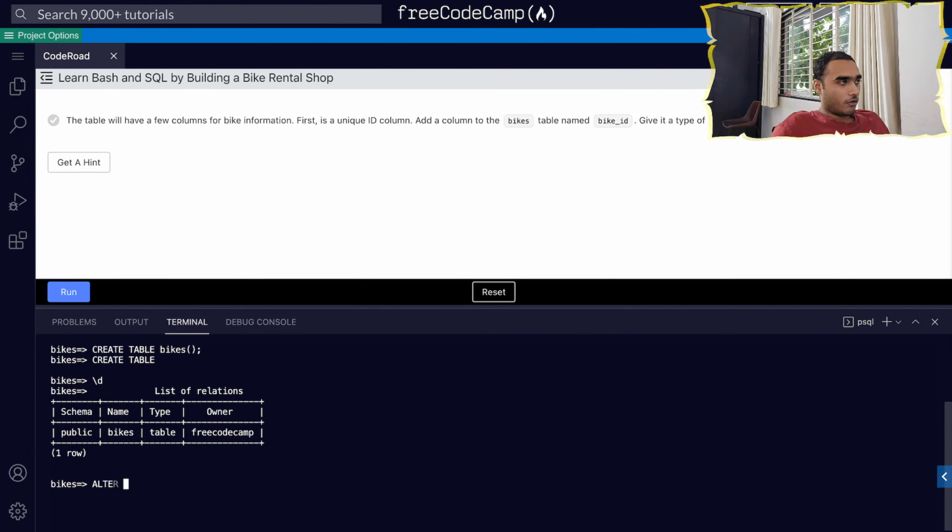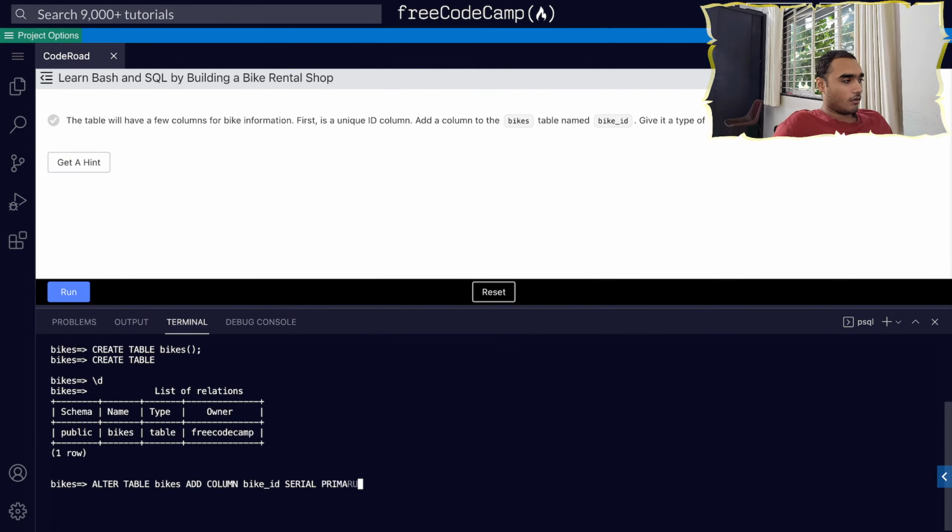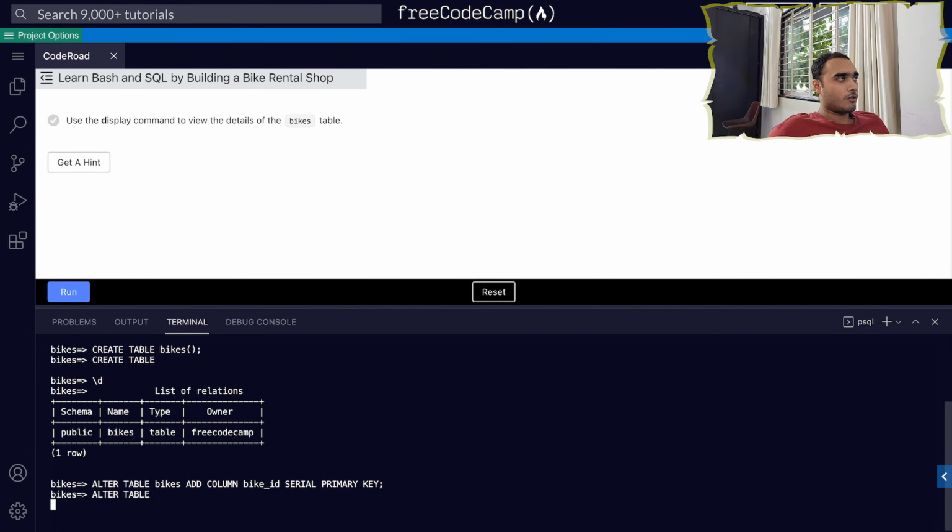So we write alter table bikes, add column called what? Bike ID. Give it a type of serial, so it will automatically increment. Uppercase please. Serial and primary key. So we will also make it a primary key. Semicolon is important, do not forget. Done. Table has been altered.